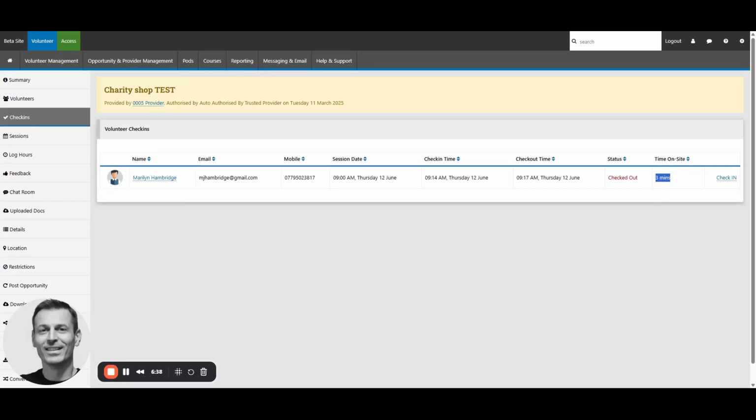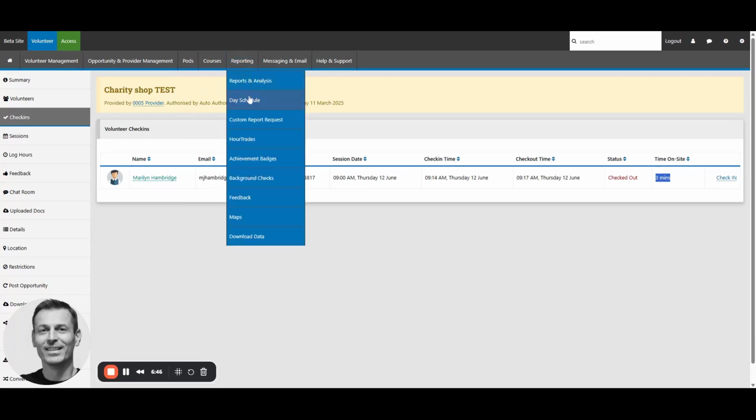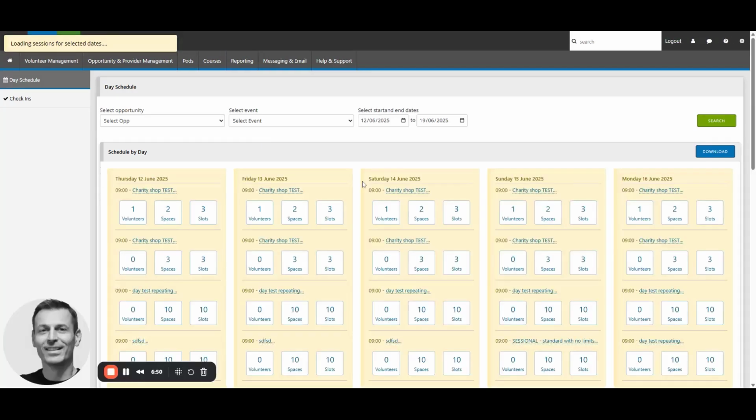So that's the check-in and check-out. Two main ways to do it: either via the volunteer producing the barcode on their phone, or the admin using the day schedule report to update any volunteer on any opportunity that is occurring on that day or in that period.